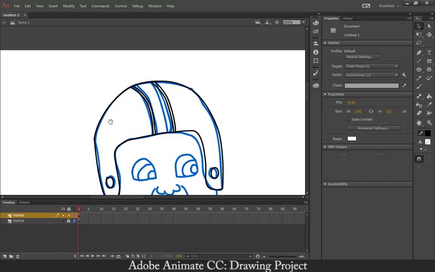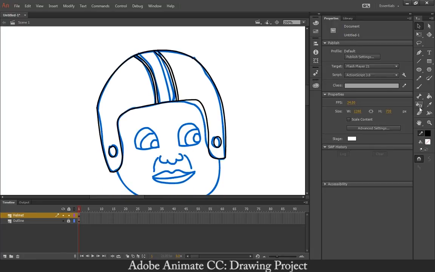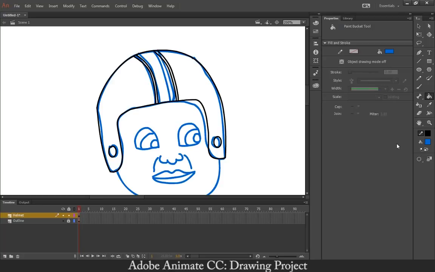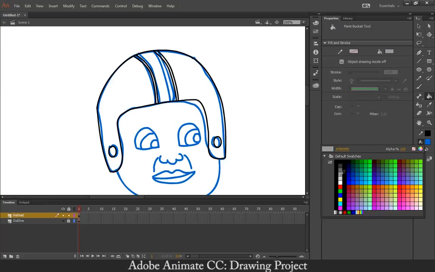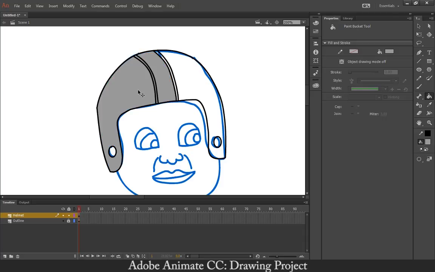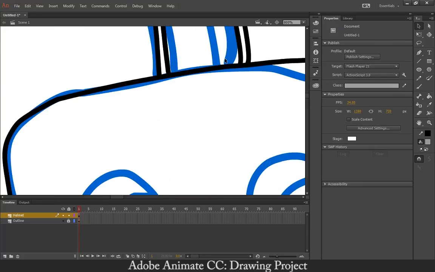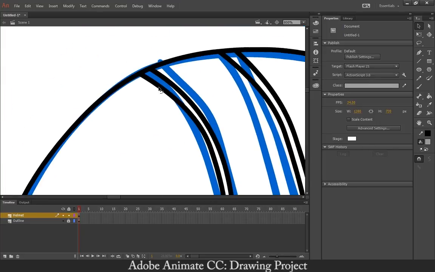From here I can start to fill this thing in. I can select my fill bucket tool and go with a slight gray, and you'll notice when I filled this in, it actually reads both of these lines as not being a closed object. So I need to make sure that I snap these accordingly. And they should just snap right on down. This one looks good, and this one should be good now. Let's try that again.